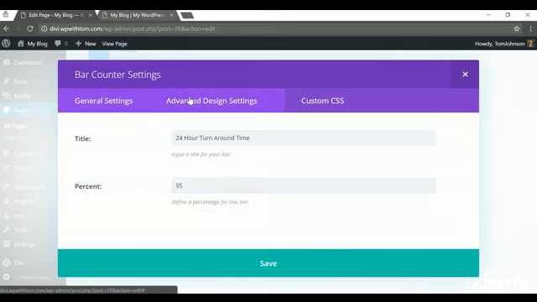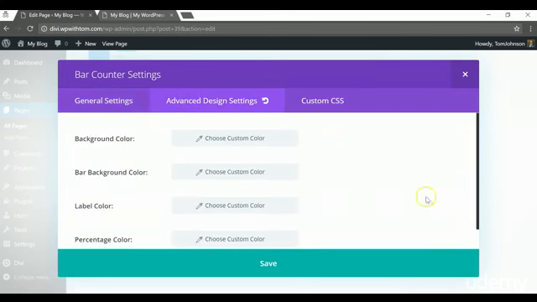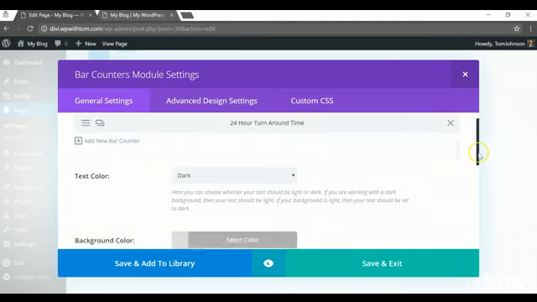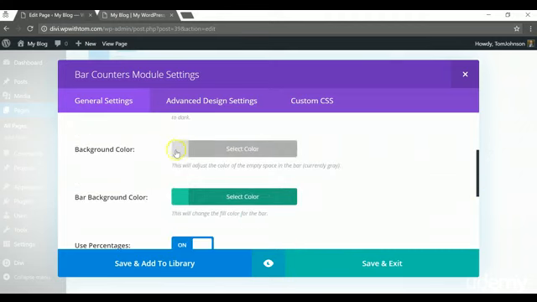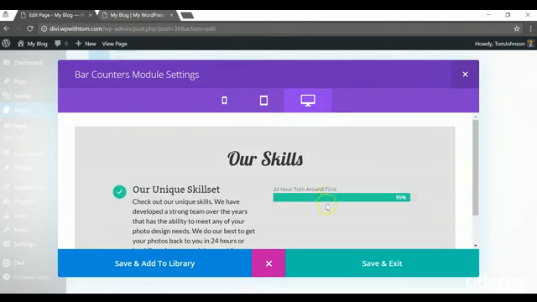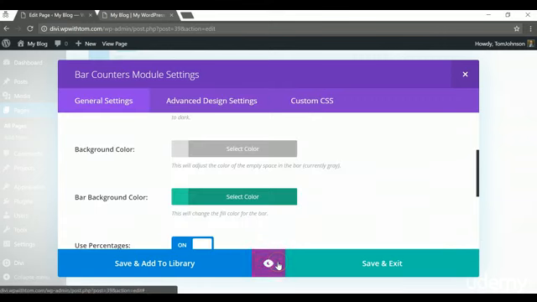And I'm going to go into where it says Advanced Design Settings. Actually, I'll just save it as is for this in this case. And right here is where we can make changes. So if I want a different background color than this gray on the gray, let's preview what that looks like. So it's kind of hard to see this gray background on this already gray background here, the gray background of the counter. So I'm going to X out of that.